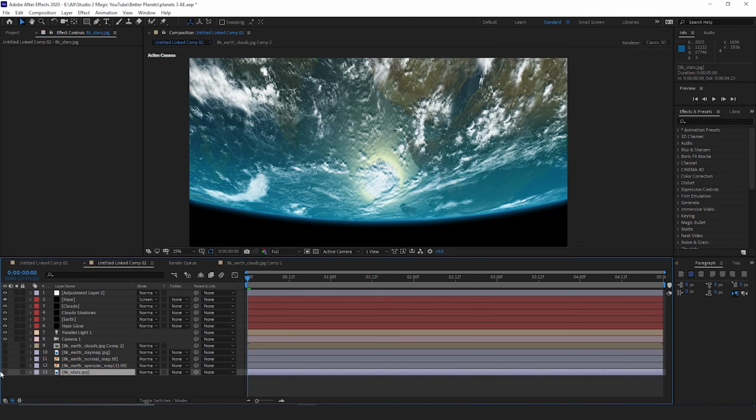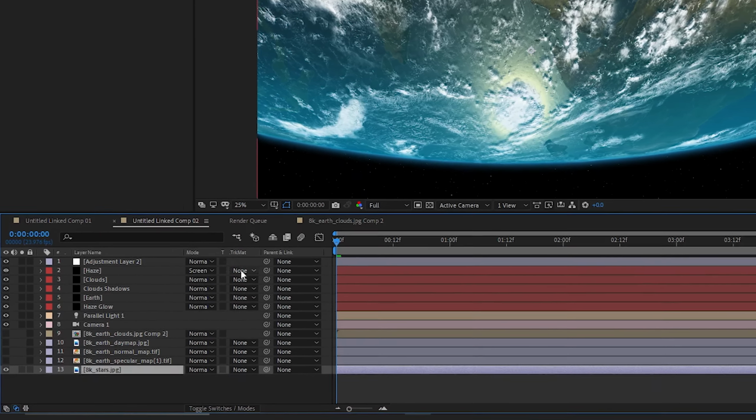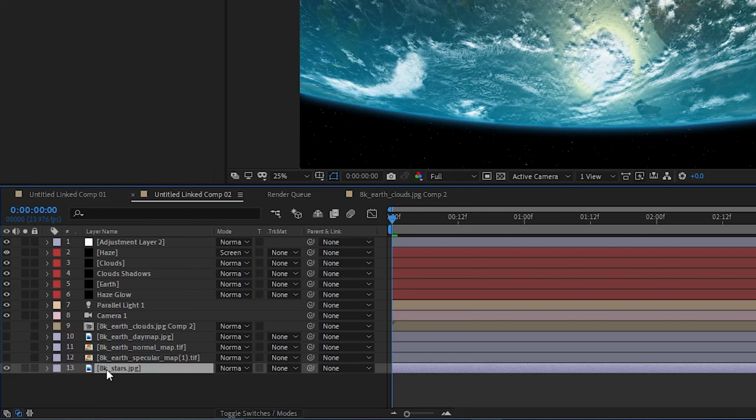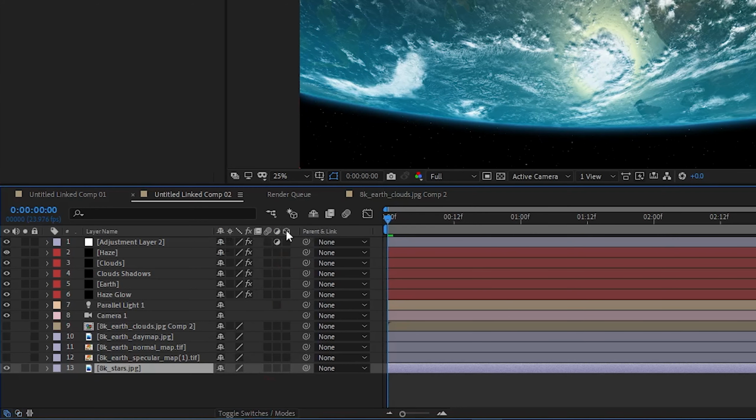I have already imported my stars layer, so I just click the box with the eyeball to make the layer visible again. Now, I want to make this into a 3D layer, so I need to click the toggle switches button so I can see the box to set it to a 3D layer. I click the box and the stars disappear.